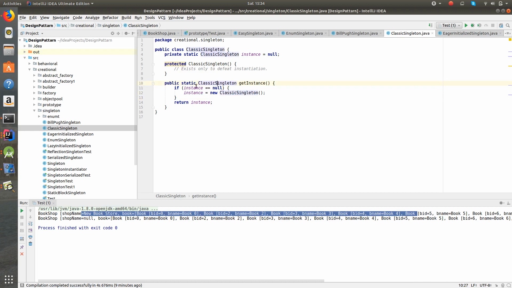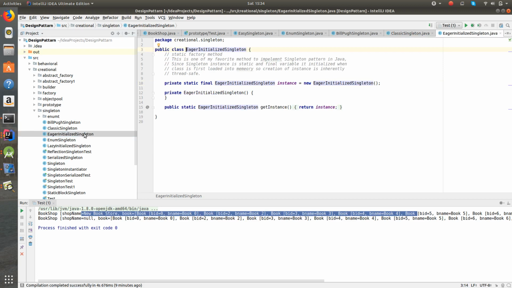Whenever it is required, then only it will create an object, otherwise most of the time it will return the same one. And this is eager loading. Eager loading uses a static factory method, and we have to define one instance. You can see this line here. This line will take place in the JVM at the time of initialization. Whenever this class loads into the JVM, only then will the object be created. So this is called eager loading.